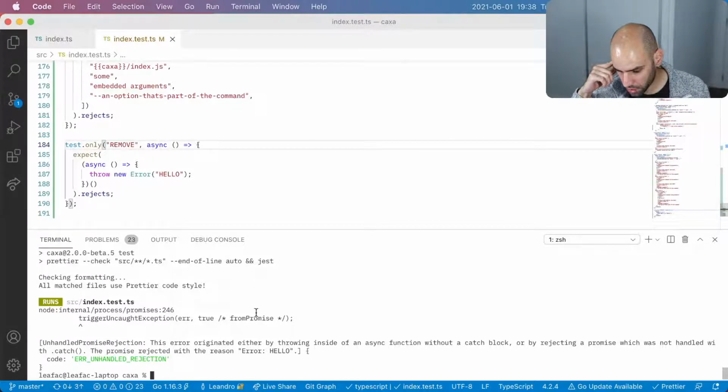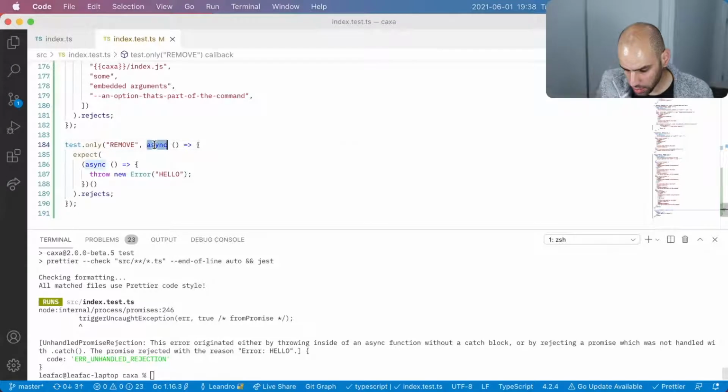This error originated either by... I don't think I need async. Oh, I need to say await here. No, it's telling me that it has no effect, so that's not the case. This error originated either by throwing inside of an async function without a catch block, or by rejecting a promise that wasn't handled with catch. The promise rejected with the reason hello.